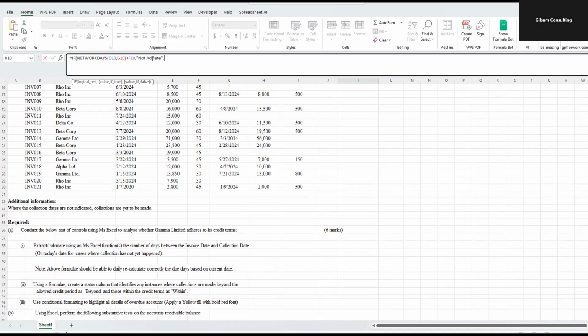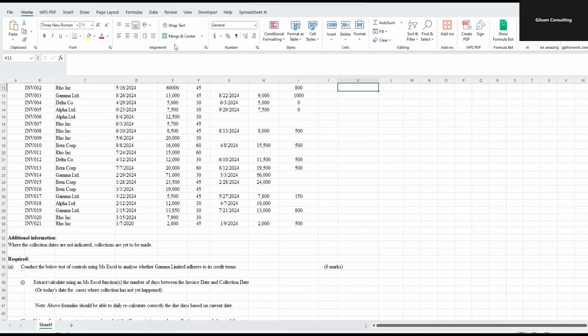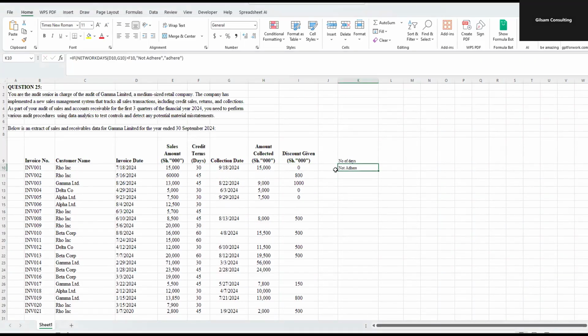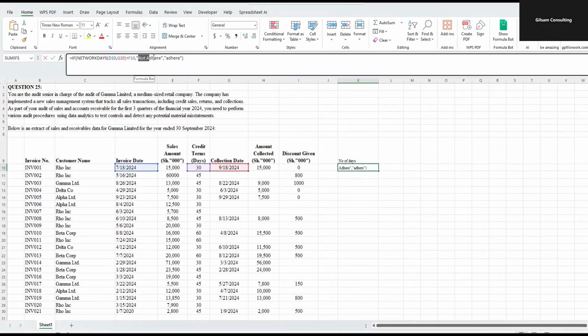If it is false, you can just say, or the first one should be there. We are trying to see whether we can incorporate the IF under the NETWORKDAYS function. Let's see if it is working. Yeah, you can see it is working. Because this one is 30 days, whatever we get here, if it is not within 30 days, we can say it is not there.